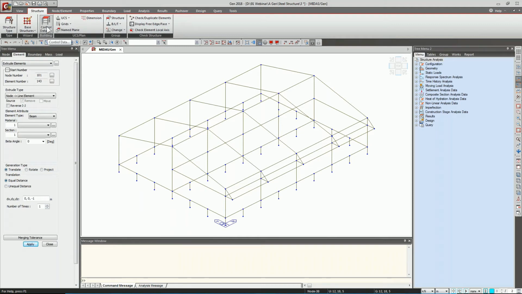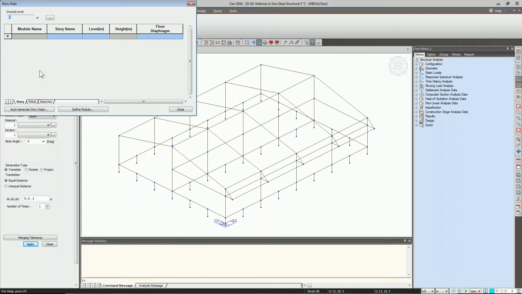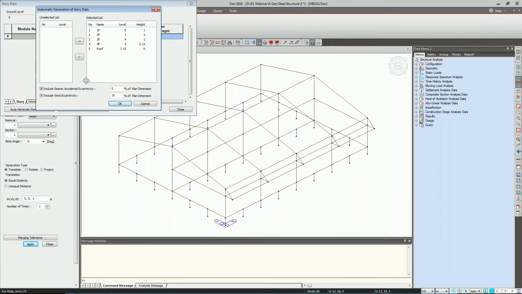Then further, we'll go to the control data over here for defining the stories. There is an auto-generate story data command. As you can see over here, the accidental eccentricity for wind as well as seismic can be provided here. This information is by default 5% of plan dimension for seismic and 15% of plan dimension for wind eccentricity respectively.